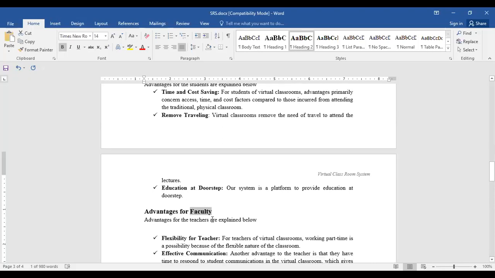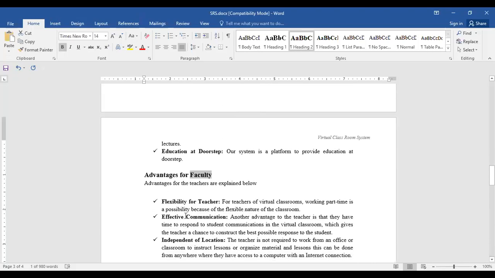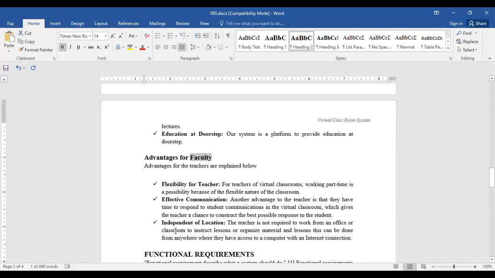Okay, and for faculty, it is flexible for teachers. Effective communication is there. Independence of location is there. These are the advantages from the faculty point of view, and there are also advantages from the student point of view that should be mentioned in your SRS.